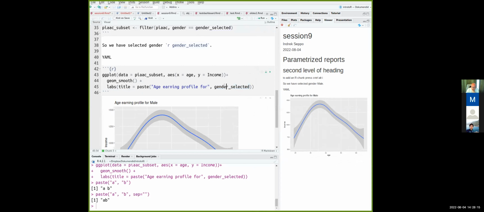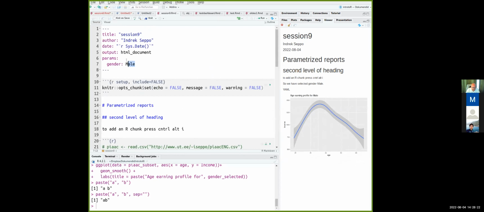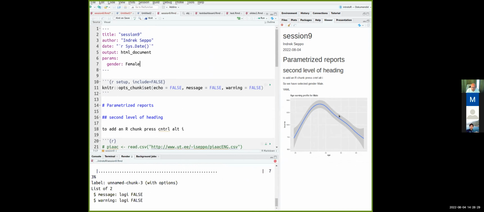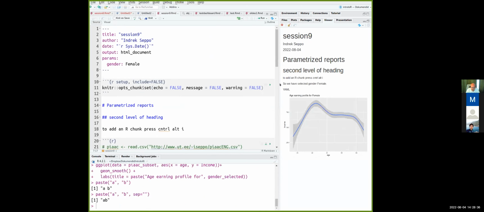We are later going to say, well, if I want to now change this parameter, then I can go up here and I can change this gender from male to female. And knitting it now does the same report, but it does it for females. You see, now I changed the parameter to female, and now it does the same report for females. Age earning profile for female.